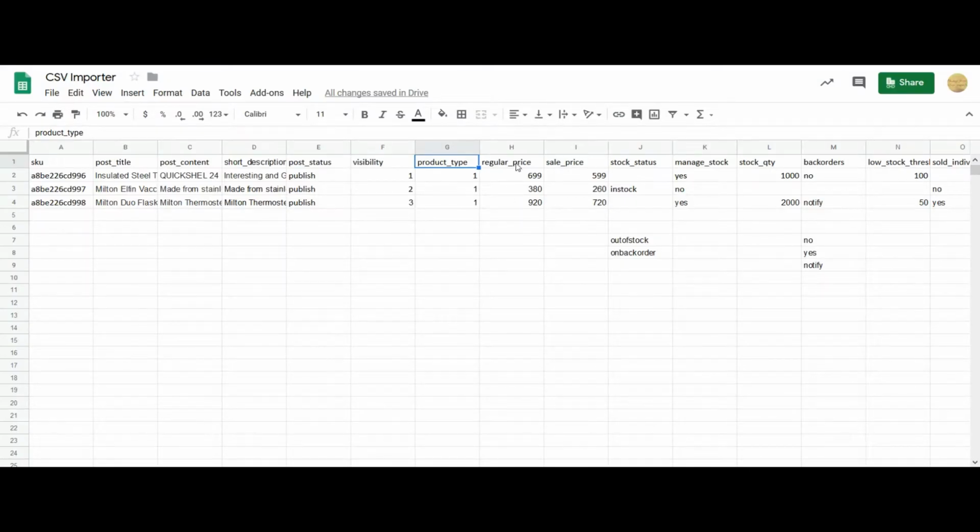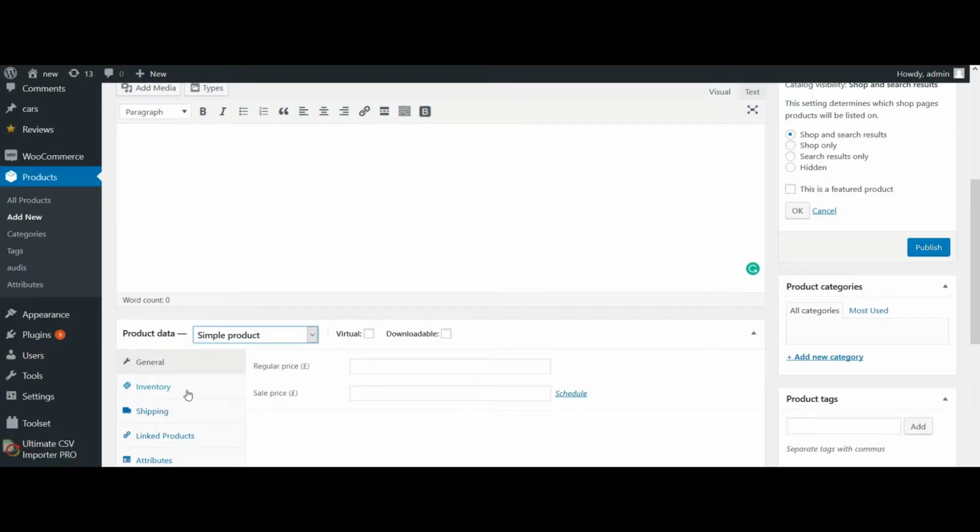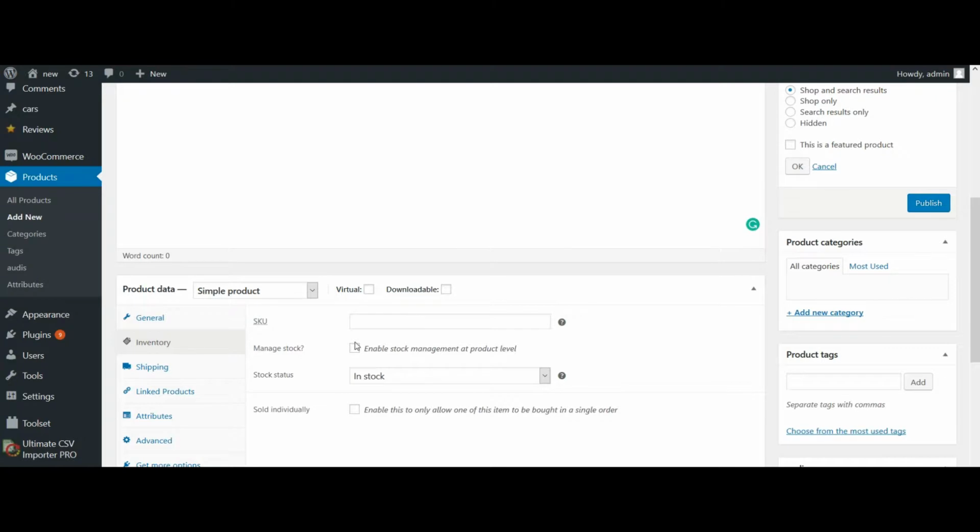And then coming to the next section, you can mention your own regular price and then sales price. And in the stock status, you can mention the status, whether it is in stock, out of stock, or on back order. You have to mention the exact value here. So manage stock, it is a checkbox value. So to enable the checkbox, you have to give the value as yes. To disable it, you can give it as no.